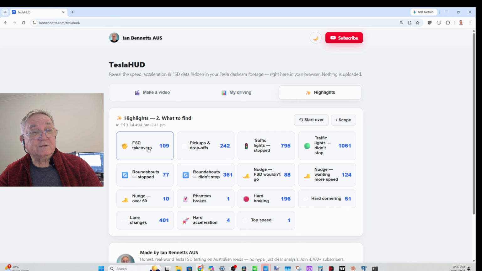So we'll just very quickly go through. You've got FSD takeovers, pickups and drop-offs. That's for Uber people who want to see their pickups and drop-offs. There might be something if they want to find a particular person or whatever. Traffic light stop. So when you go through a traffic light, did you stop or did you go through it? Did you go straight through without stopping? That's probably if you're looking for amber throughs. Roundabouts where you stopped, you're looking at why you stopped, whether it was a car coming, whether it was balked. Roundabouts where you didn't stop.